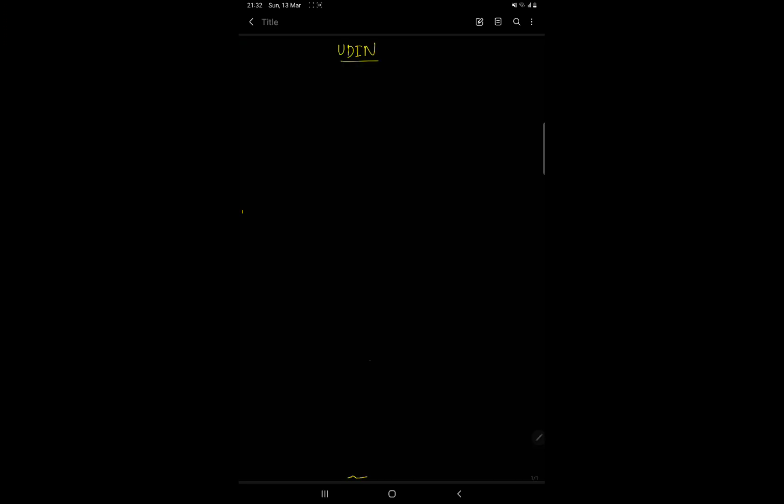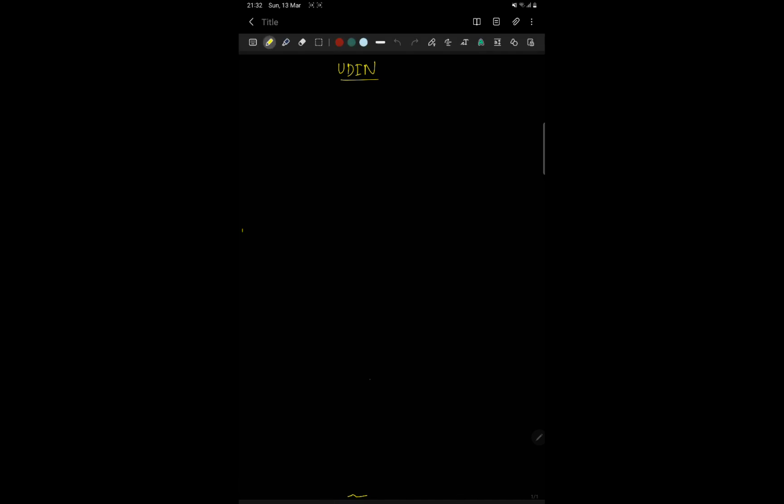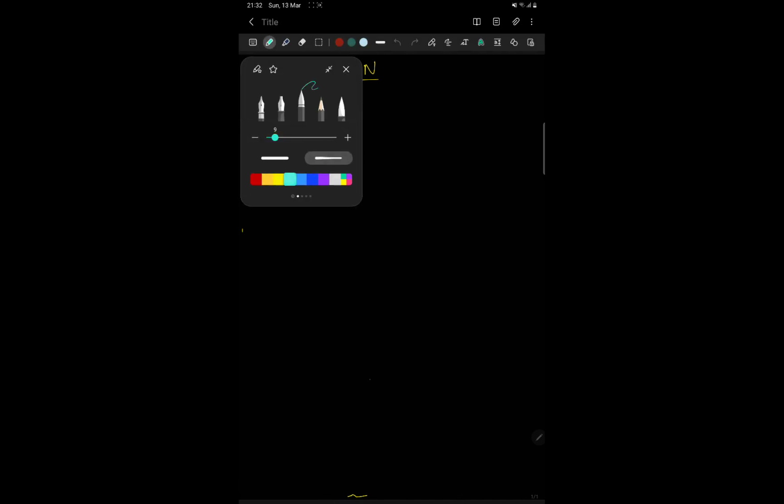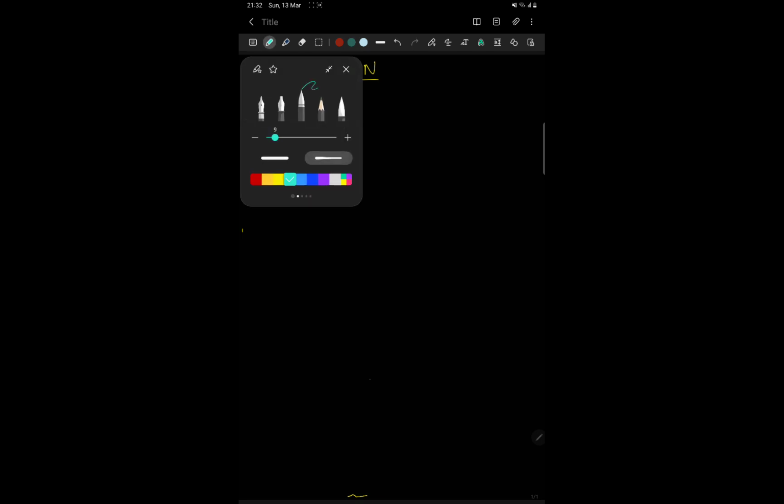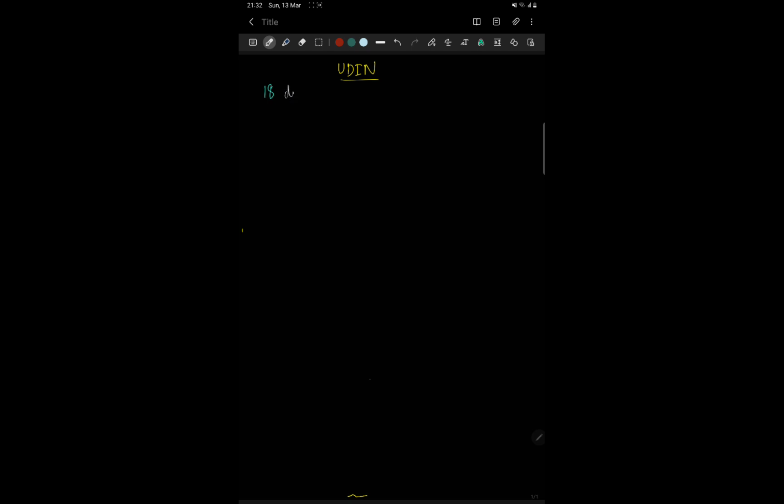So friends, first we'll understand what is UDIN. As I said, it's an 18 digit system generated unique number which is used for every document which is either certified or attested by practicing chartered accountants.